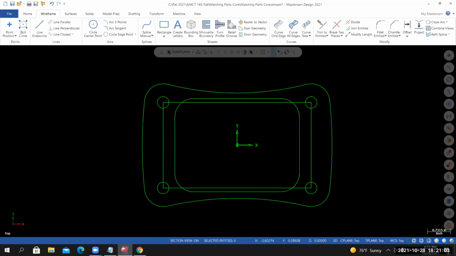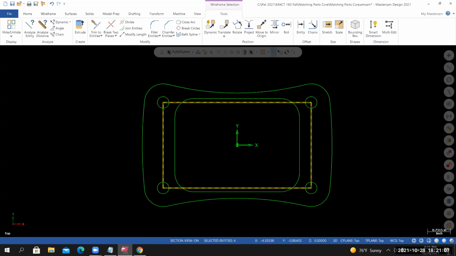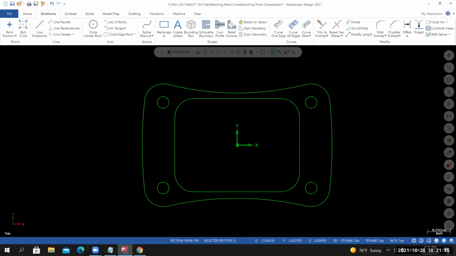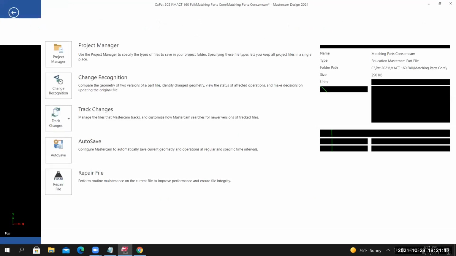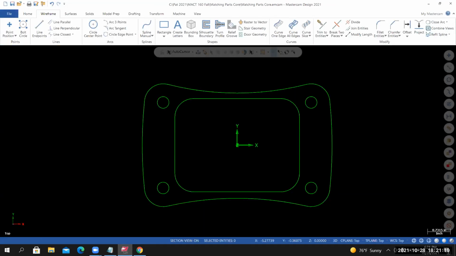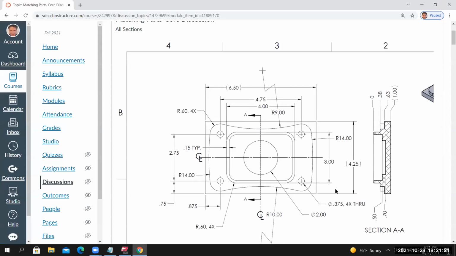So I'll hold the shift key down. I'll select one of the lines that represents the rectangular shape. When I shift select it, all connected entities become selected. At this point, I'll hit the delete key on my keyboard and I'll save my work again. And I'll go back to the drawing.